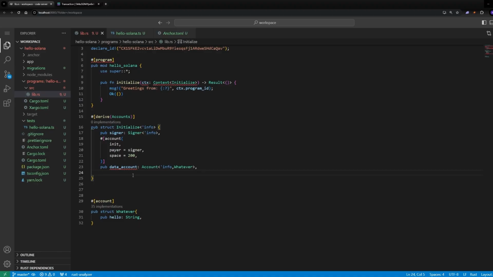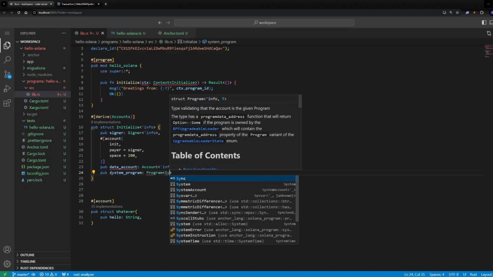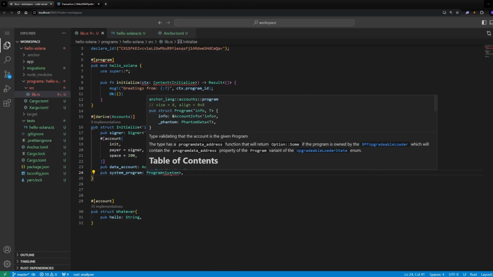Again, I will mention Control Shift P. You can check how Anchor actually derives or generates code for these constraints, but this is again, from my point of view, more advanced stuff. Just remember, if you would like to initialize a new account, as we do right now, you need to specify the system program. So it is called system program, and the type is really simple: Program, System. And maybe, yeah, I forgot the lifetime.